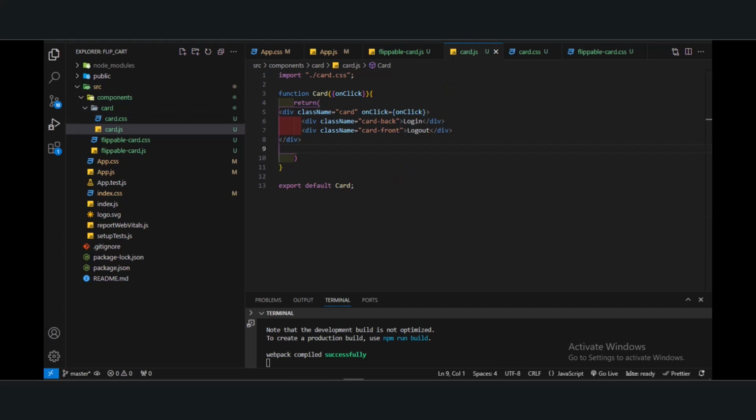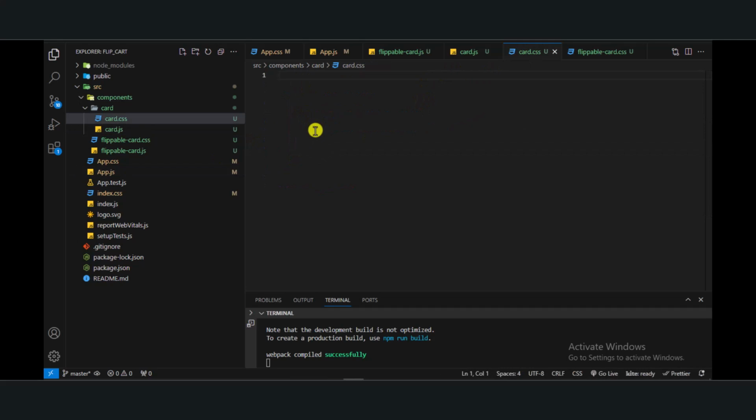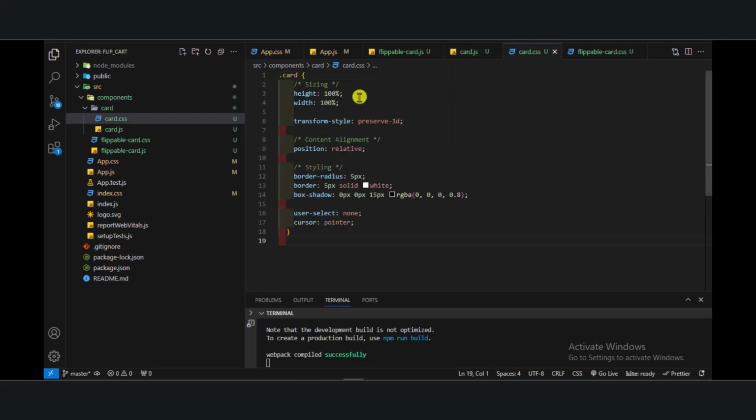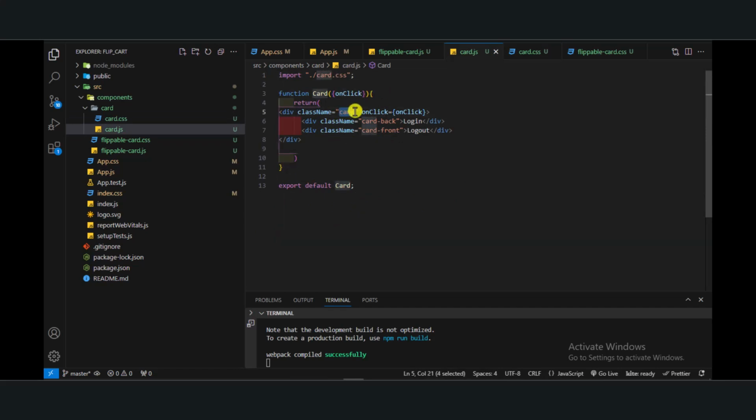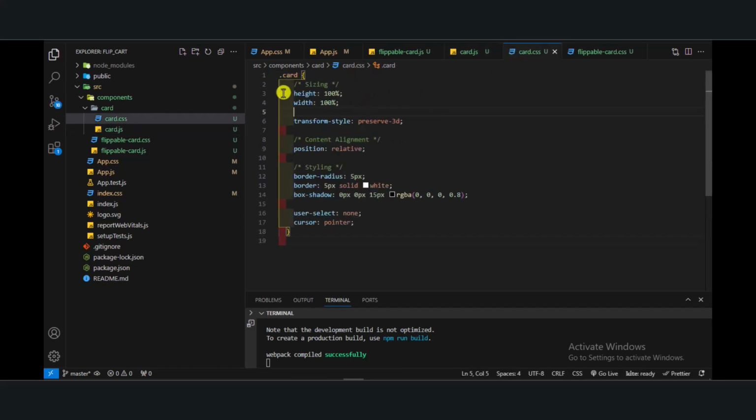We can go to card.css to write the CSS of our work. Let's start. It's empty, but we will fill it. First, start with card. Where is this card class? Class name card. This is card. Sizing, height and width. After this, position is relative. Transform style: preserve 3D. This property gives us a chance to create a 3D animation element. Transform style, preserve 3D.